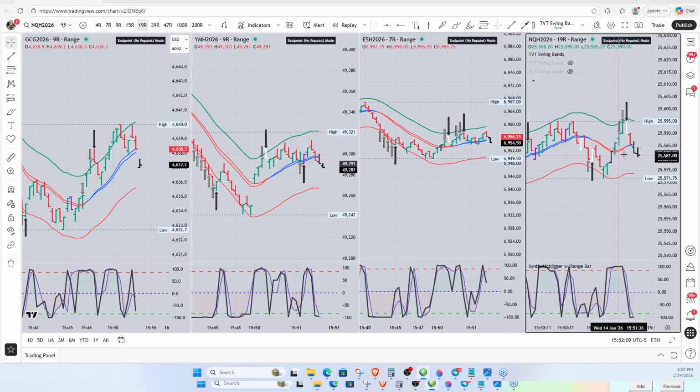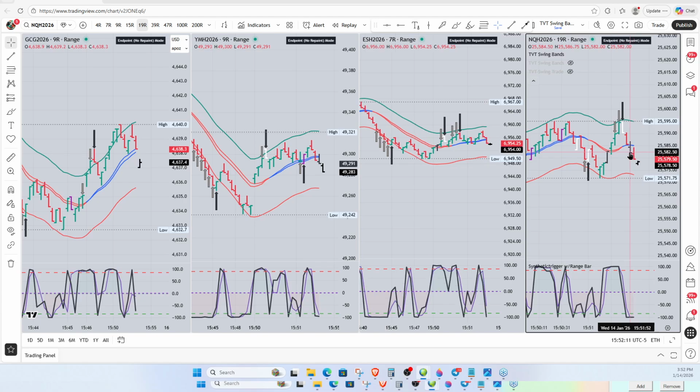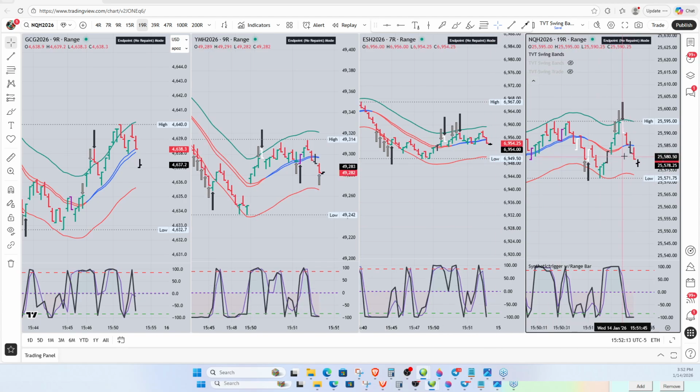That's what it looks like, because we got this black bar right here. The black bar suggests a reversal. It's not doing it right at the moment, but that's what it suggests.